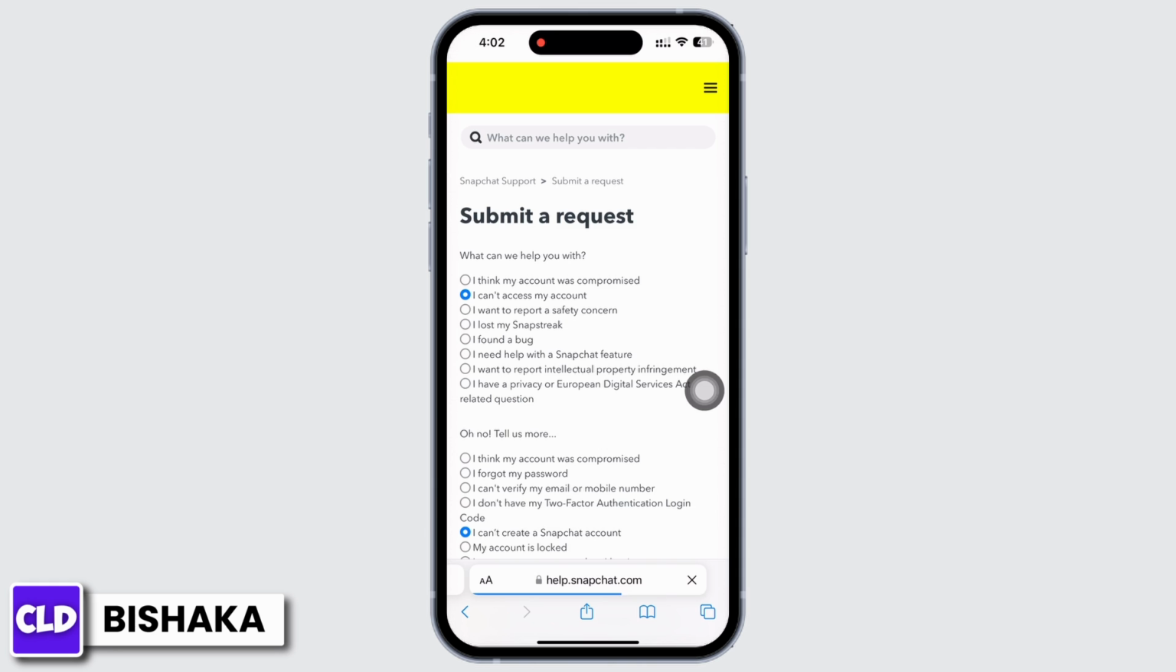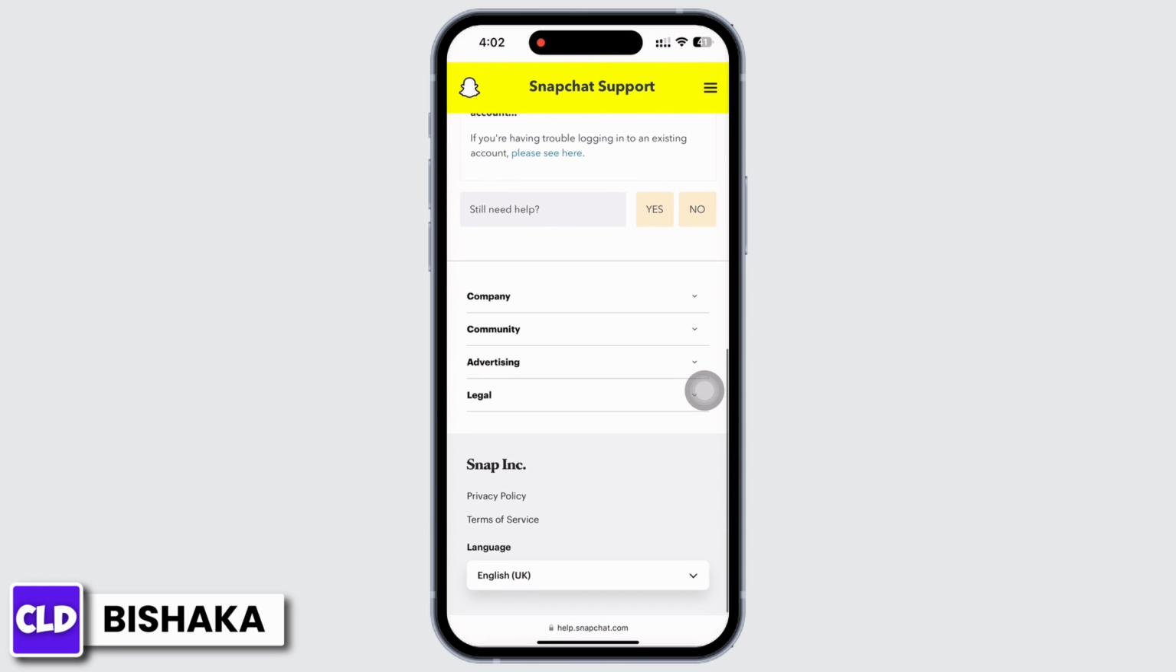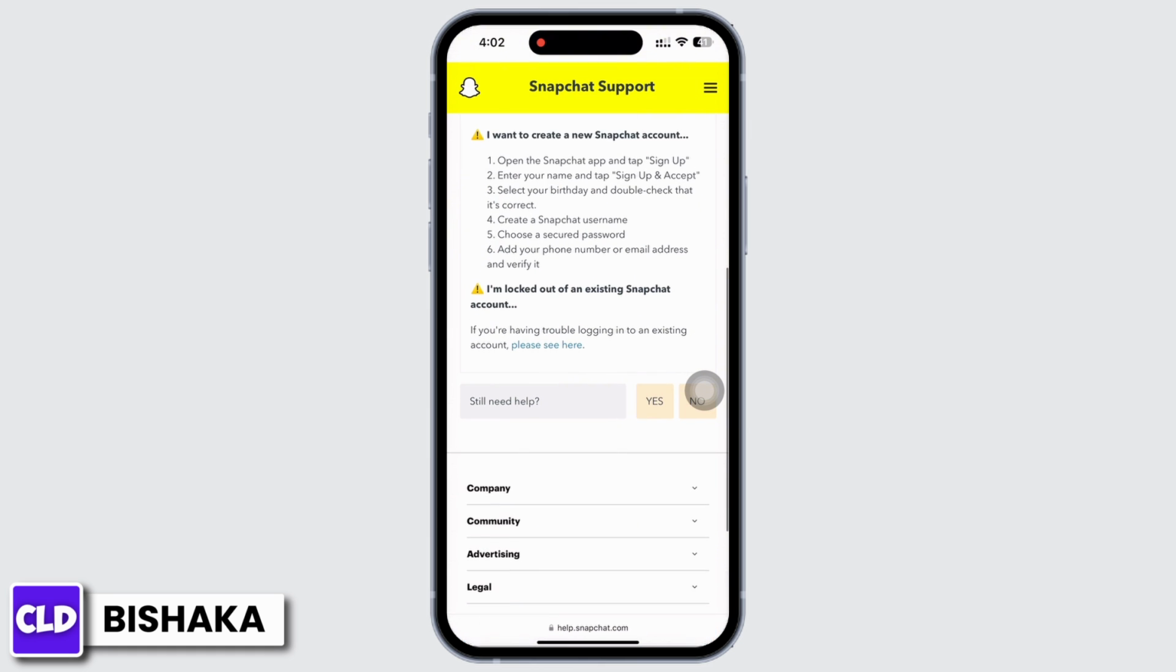You will now be led to a form, so go ahead and fill in your details, that is your username, your email, and your phone number. You will also be asked to describe your problem in the description text box. Make sure to be informative and descriptive while typing in your problem for quicker responses from Snapchat.